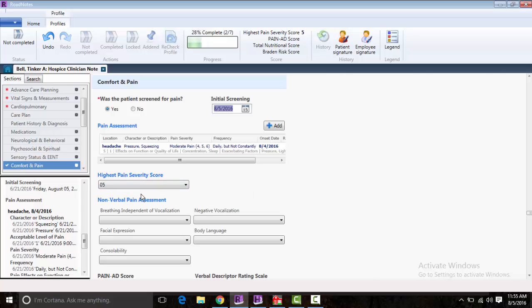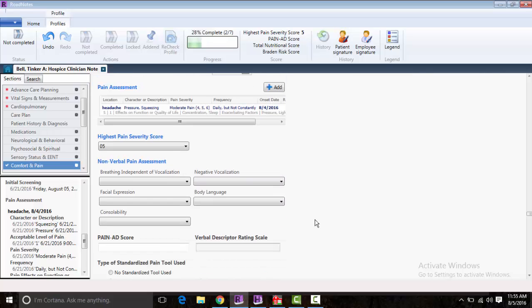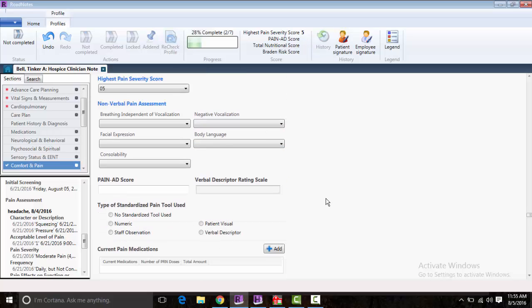I have a chance here to say what the highest pain severity was during my visit. I have a nonverbal pain assessment for that to determine what the pain severity is for those who are nonverbal. That's the approved pain ad, and the score will come down here depending on your answers in the pain ad. And then we can determine what type of tool was used.